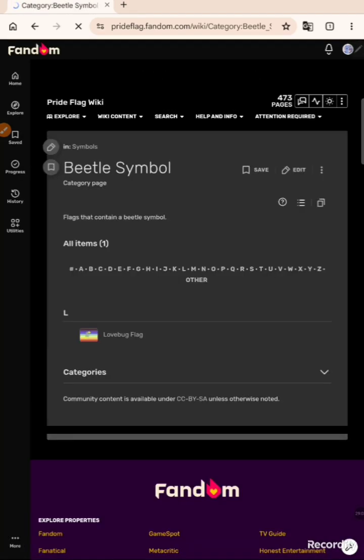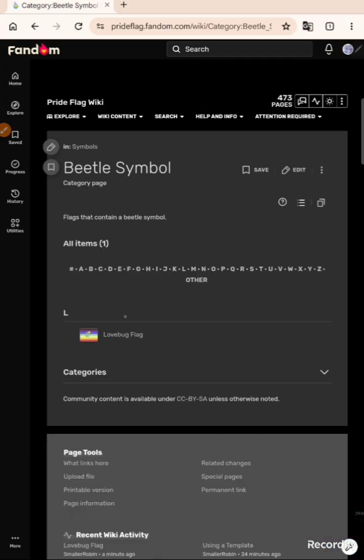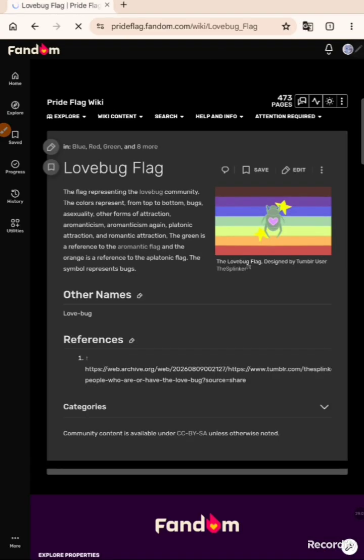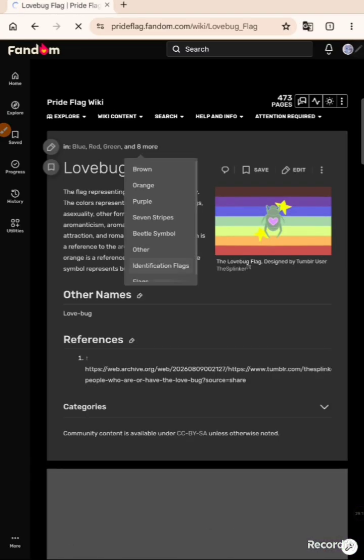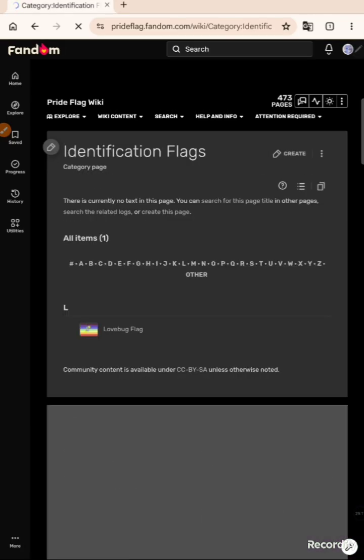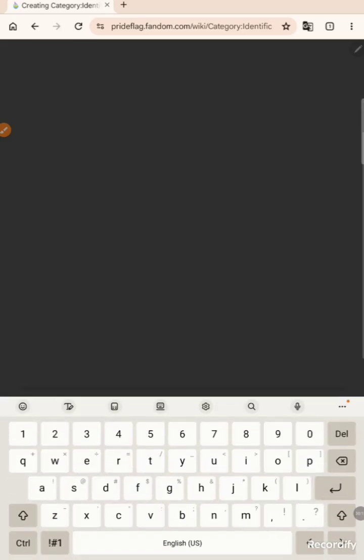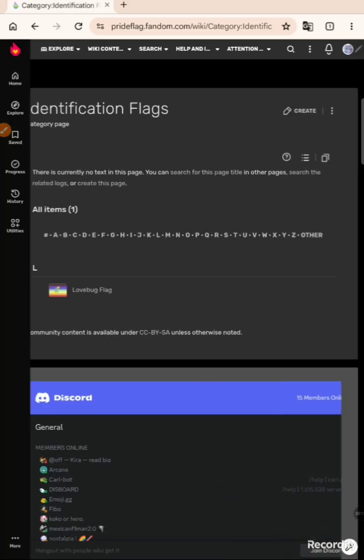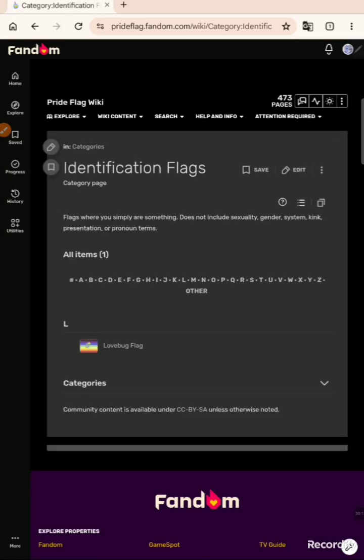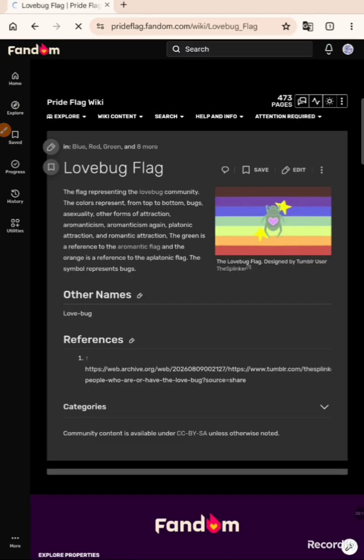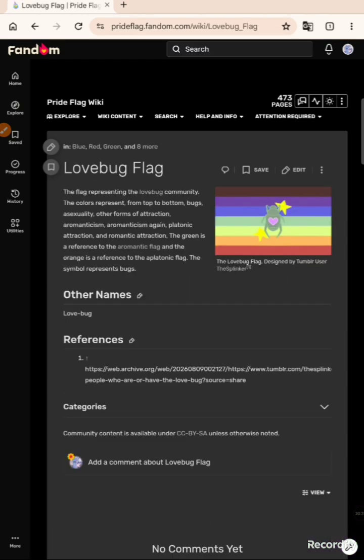Alright, we're going to press save. And now this exists. We're going to want to go back to our page, and we're also going to want to create the identification flags category. We're going to want to add this to categories. And now our flag is fully formatted. And we're done.